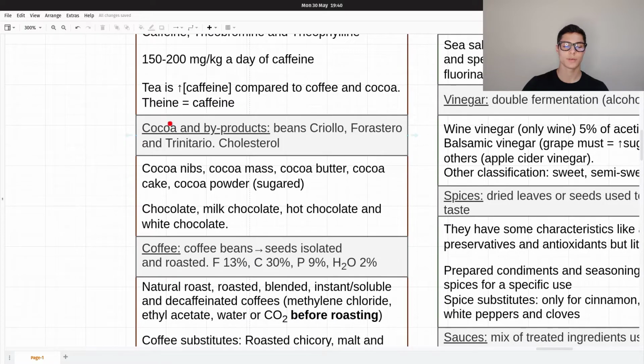So let's start with cocoa and byproducts. Beans. We have three types: the criollo, the forastero, and the trinitario. And beans of cocoa contain cholesterol, which is something weird. We have the classification of cocoa as cocoa nibs, then cocoa mass, cocoa butter, cocoa cake, and cocoa powder.